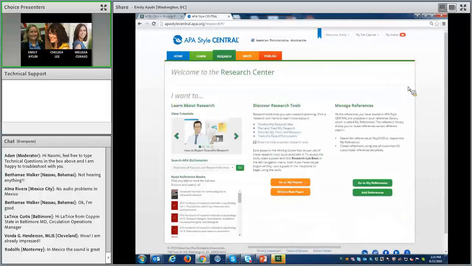And I've landed here at the home of the Research Center. And this is an area that helps students learn about conducting research, plan and track their research, and manage their references. So over here on the left in this first column, users can access research tutorials. These are the same tutorials that are housed in the Learning Center, but they're highlighted here in context.